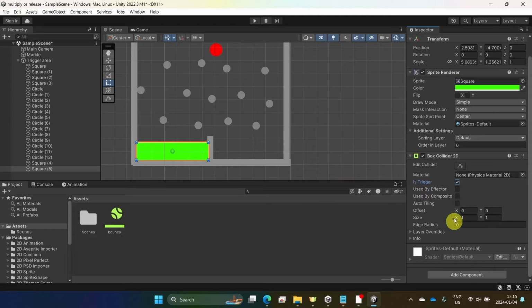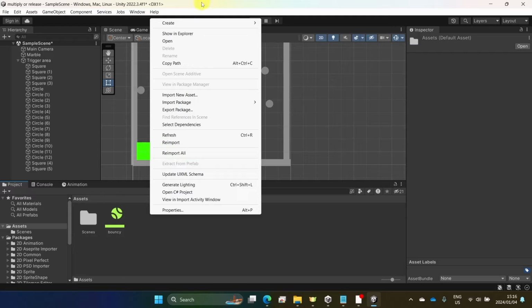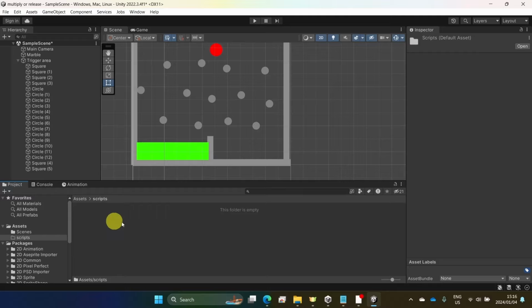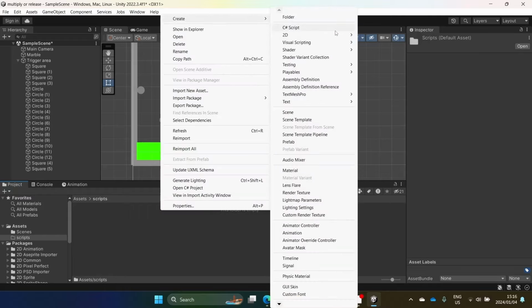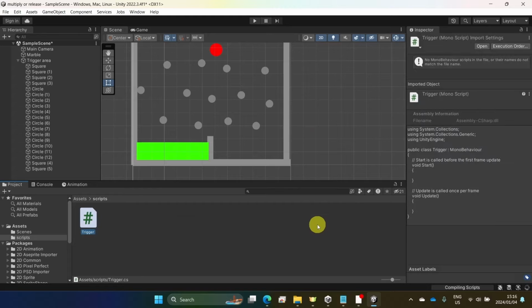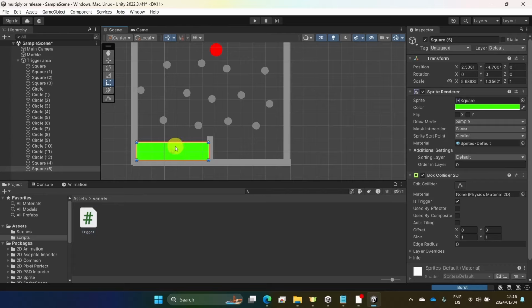Next, we need a script that's going to do stuff. So I like to put all of my scripts in the scripts folder. So here in assets, I'm going to create a new folder. Call it scripts. In the scripts folder, I'm going to create a new C# script. Let's call it trigger. Wait for it to load. I'm going to go back to my trigger object, and let's rename it. So I'm going to click twice and then call it trigger. This will be our multiply trigger.